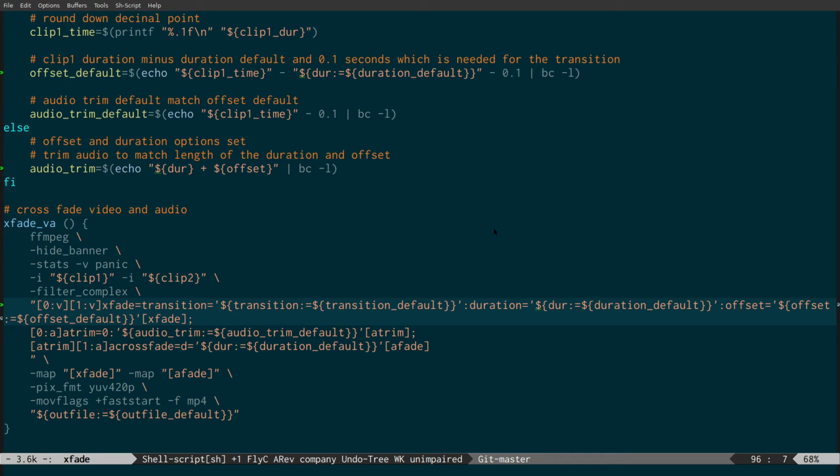:v is the video track. So we're saying we're going to take the first clip's video track, and then 1:v is the second video track. So we're taking the first video track and the second video track, and we're applying the xfade transition. And what you can see here again is this block of code that allows us to do the fallback. So if the transition is set on the command line with the -t option, we're going to use the transition that's passed in. Otherwise, we fall back to the transition default, which is the fade.